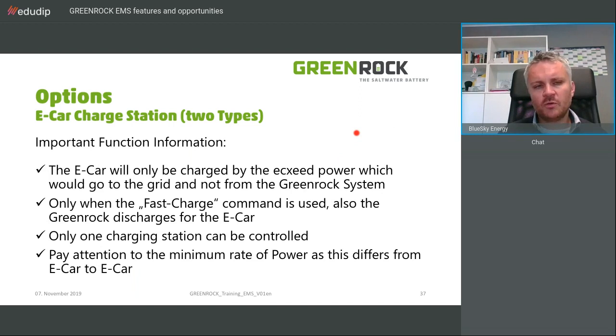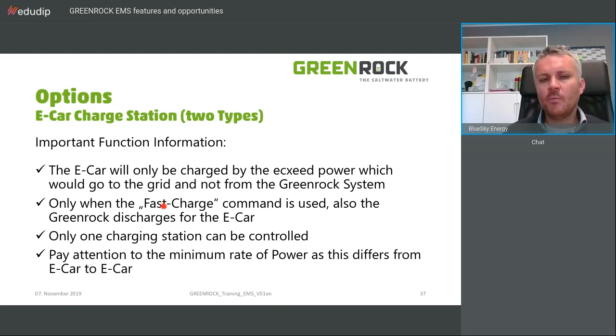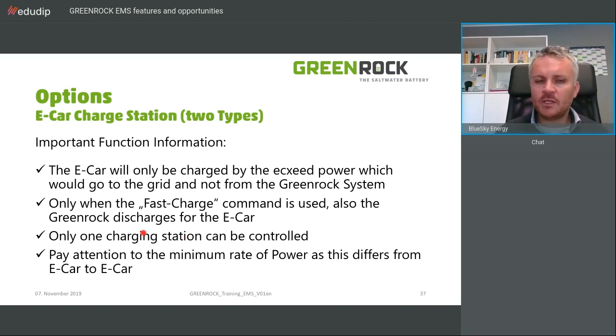So what's the main function when we are talking about e-charging? In general, the car is always charged with the excess power from the photovoltaics. This is the most economical way, because then the excess energy from the photovoltaics is running directly into your car. Of course, there can also be a fast charging functionality if you have an urgent need to deliver a lot of energy to your car. And that fast charging mode basically also uses the energy in the storage to back it up for more power to your car. Currently, we can only control one charging station.